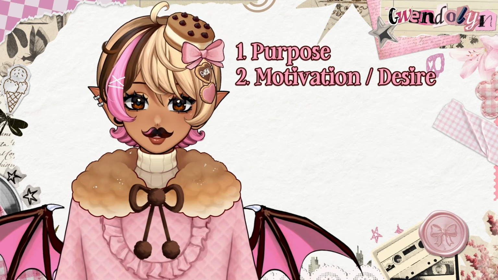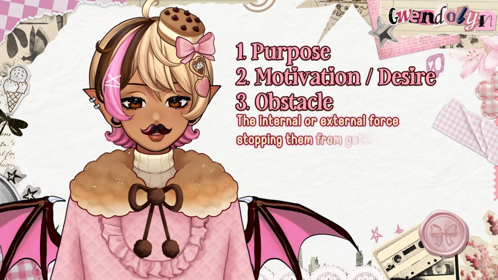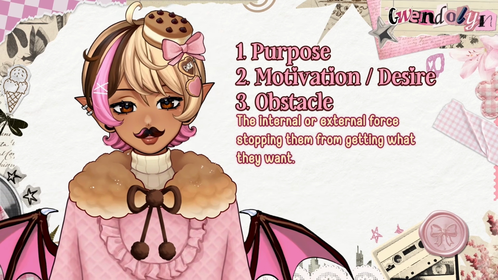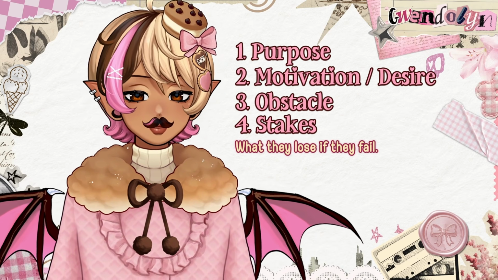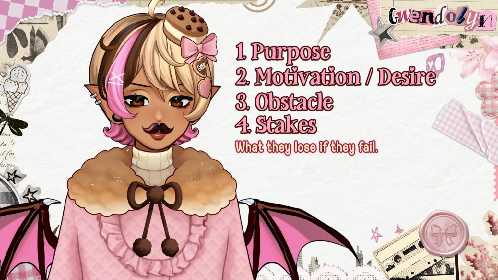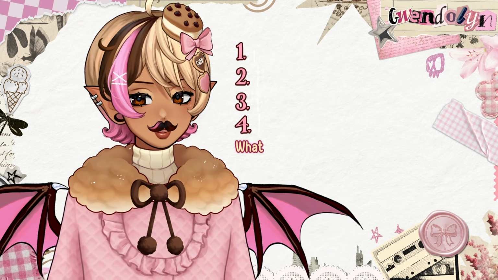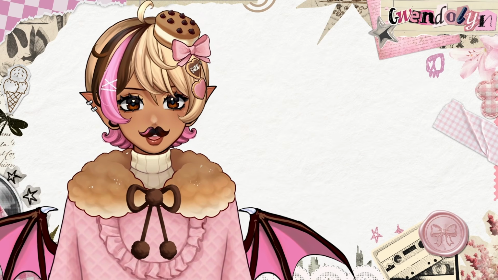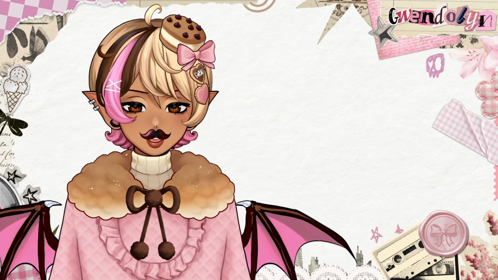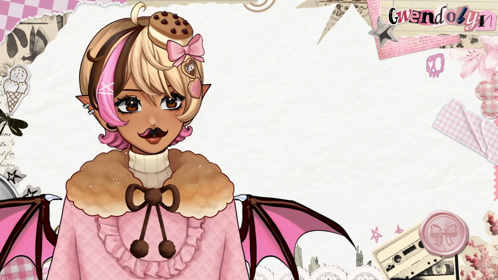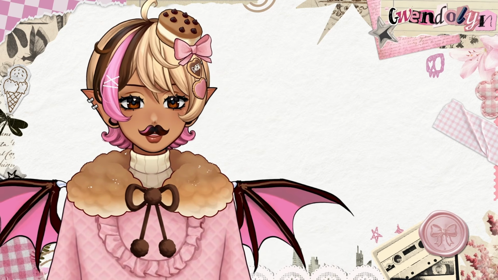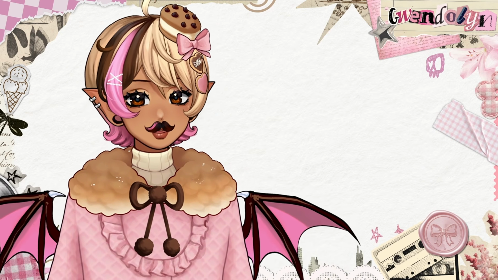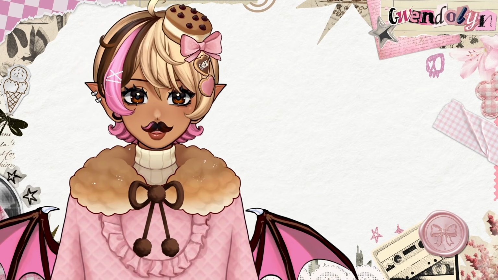Your character also needs an obstacle, the internal or external force stopping them from getting what they want. Stakes, what they lose if they fail. This is extremely important. Many professional writers fail to communicate this well or early enough. I found myself being 20 hours deep into games and thinking, why should I care about these characters and their journey before proceeding to uninstall it? Of course, every story is different, but you should at least think about all these things. And if something isn't present, you should be aware of it and have a reason why.